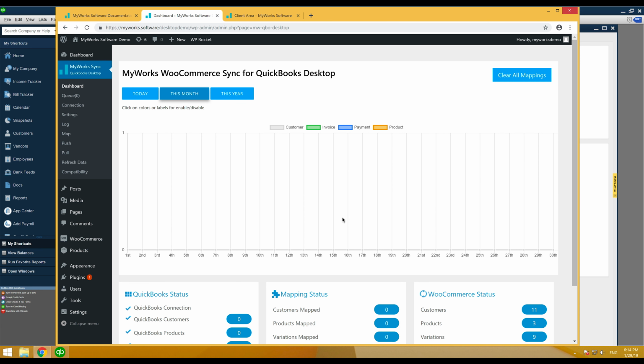Now that our sync is activated, you'll see a new tab here in the top left of your WooCommerce admin called MyWorks Sync. The first thing we're going to do is visit the Connection menu to enter our license key in. You can copy this license key from your account with us and then simply enter it here. Now that it's activated, you'll see there's a few additional tabs over here, and we can proceed with setup.